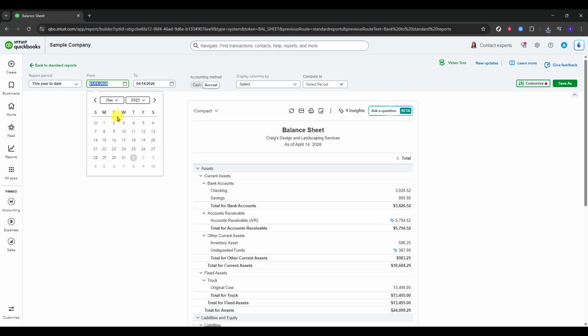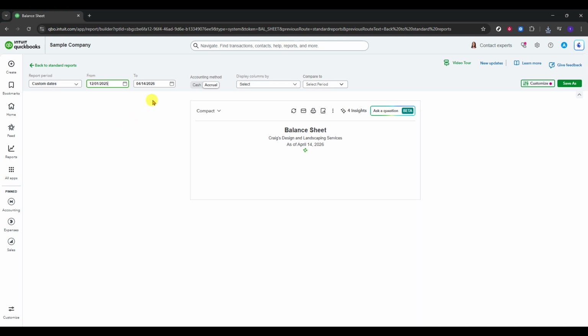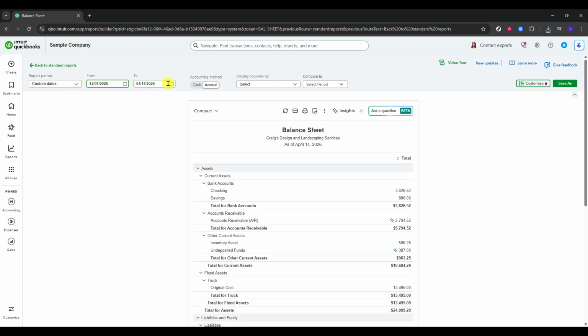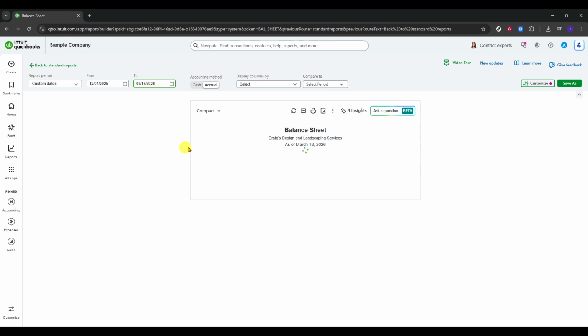This setting controls the time frame for the snapshot. Click Report Period to choose a preset range or define exactly what you want to see. Getting this right is important because it determines which transactions are included and which balances appear on the report. For full control, click the From field to set your start date. Then click the To field to set your end date.